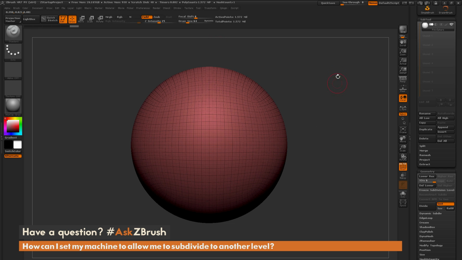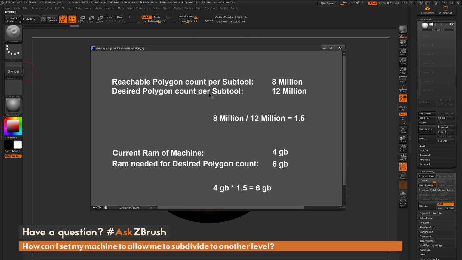Now, the amount of polygons you can divide to on a model is linear compared to the amount of RAM you have. So let's say I have a reachable polygon count per subtool that is around 8 million, but I want to reach a polygon count that's around 12 million. We're going to do a quick little math here. You take the 12 million divided by 8 million, and it gives you 1.5. So in order to reach 12 million polygons on a single subtool, you need to increase your RAM by 1.5. If my current RAM on my machine is 4 gigabytes, the RAM I would need would be 6 gigabytes.